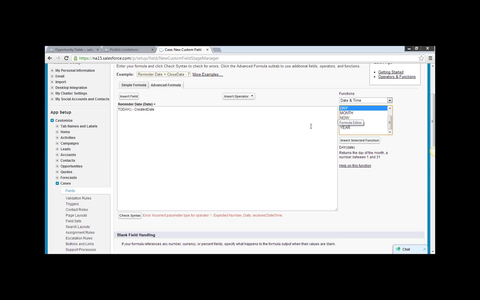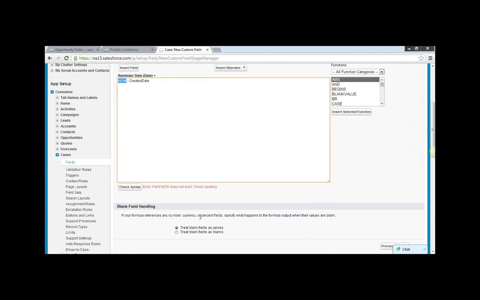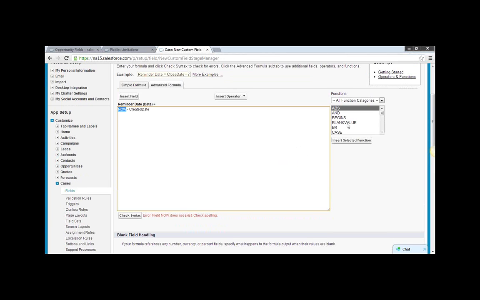Today is the correct one. Today returns the date, but the date is returned in the format of... Let's use now. Let's see whether it will work. Where is now? Now is here, right? Returns a date time representing the current moment.